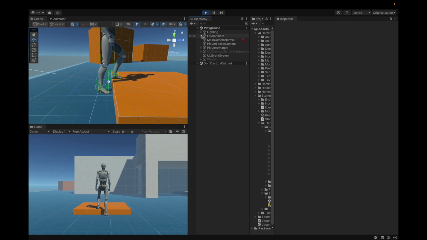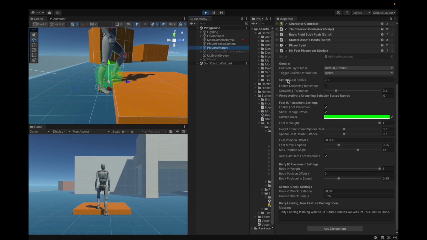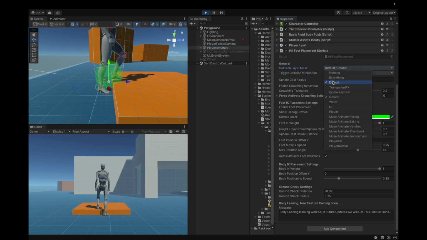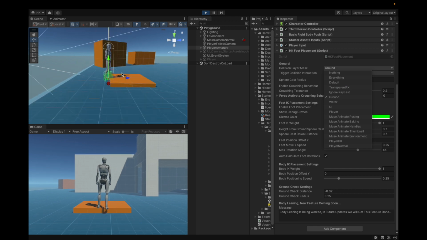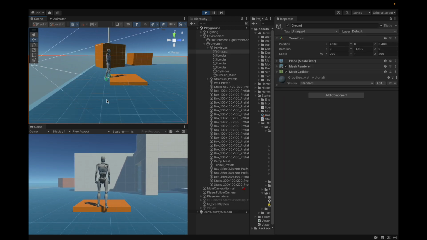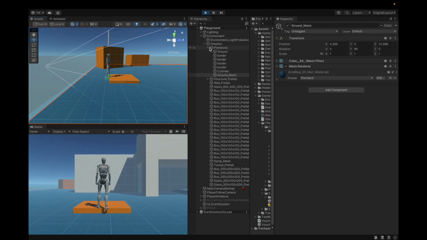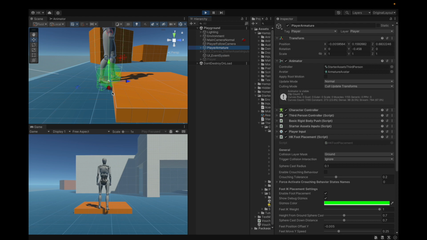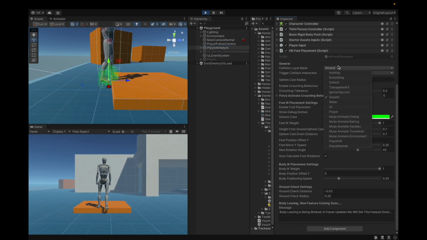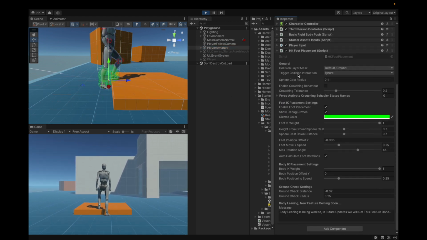But if I remove the default layer, if I turn this off, there is no more IK, because the layer is not colliding. You can see this ground is as well default. So the layer is actually very important, and you must set it correctly. In our case, this is default in ground.